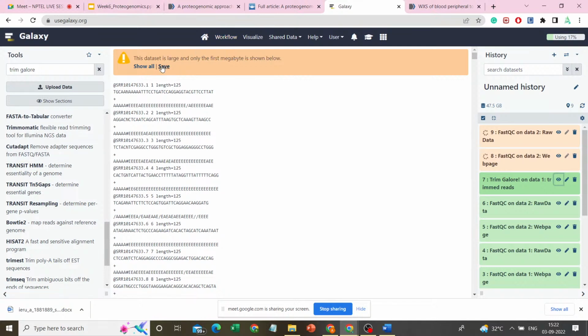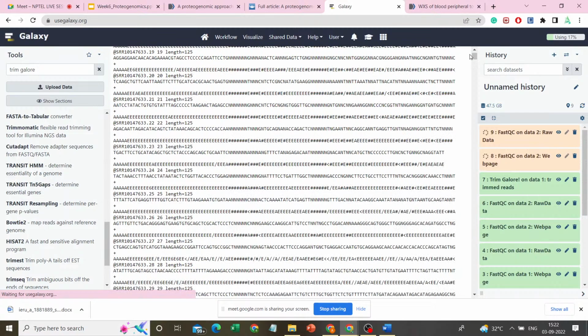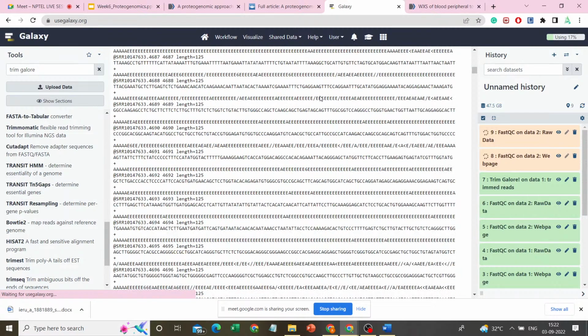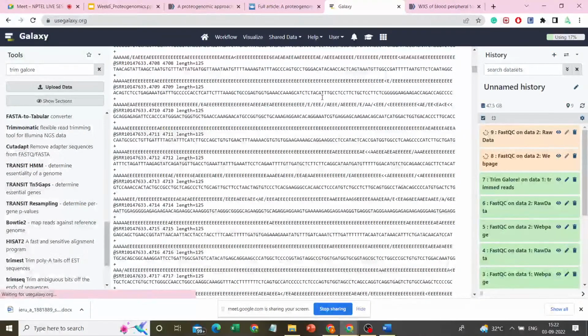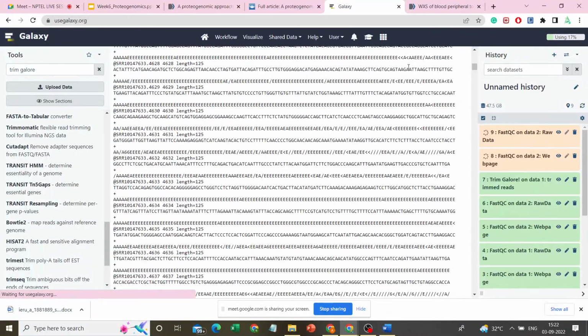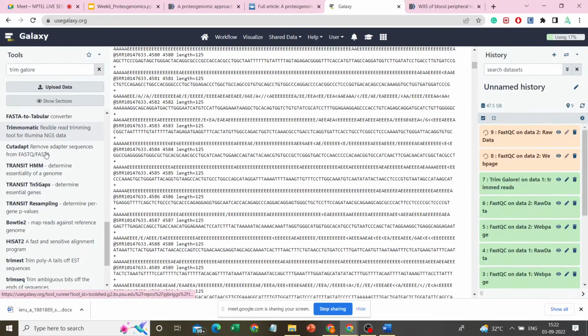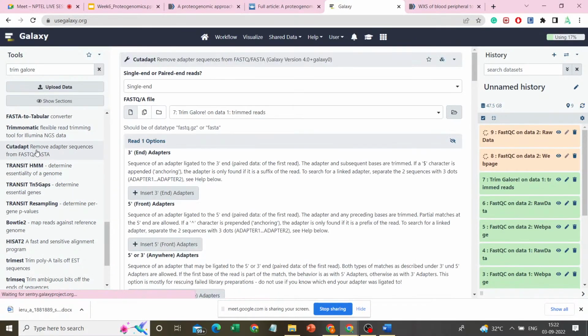Here it is showing that the dataset is large and it is showing only the first megabyte. If you want to show the full length, you can do so. It has done nothing but trim the adapter sequences that are used during the sequencing steps. So it has trimmed those sequences. This is for Trim Galore. Also you can use Cutadapt as well.